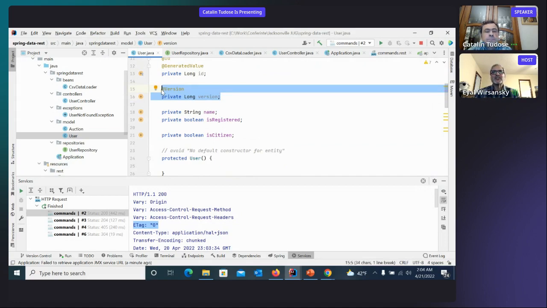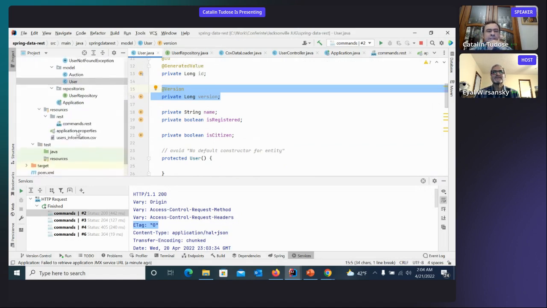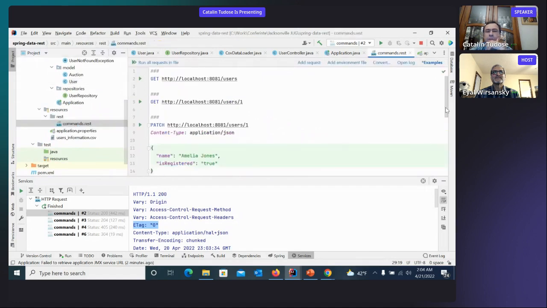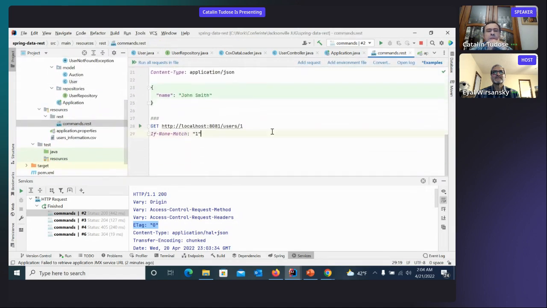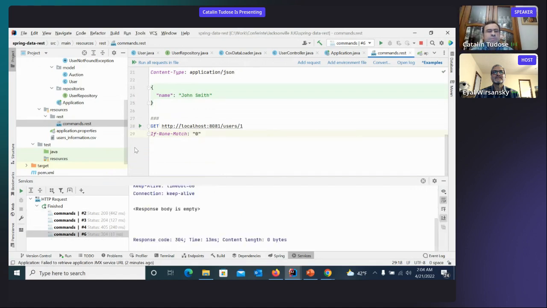When does the version change? The version changes when I am patching, when I'm changing it. So here I have version 0, yes? Let's go back here and say, give it to me unless it is 0. It is 0 now, yes? Now the response body is empty. Response body is empty, 304, not modified.